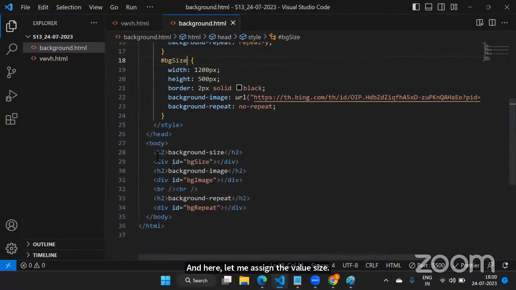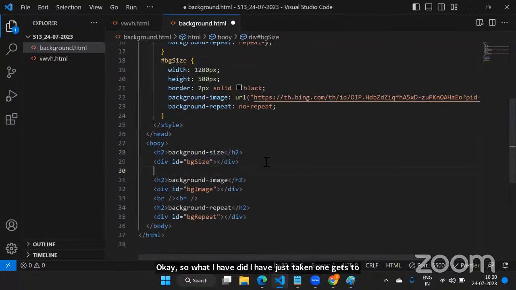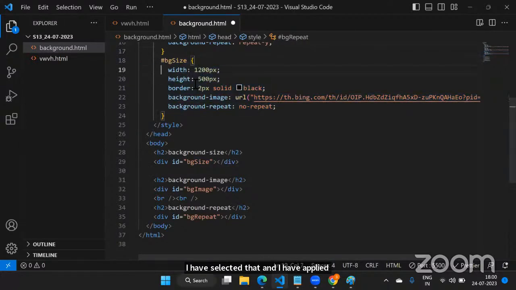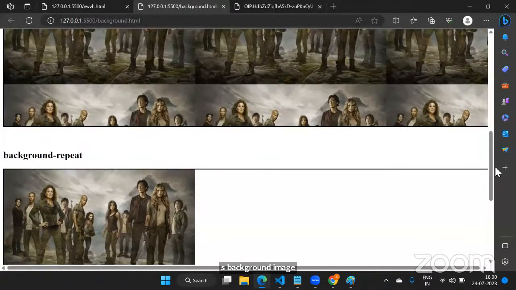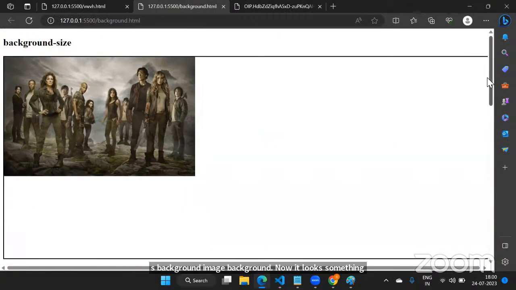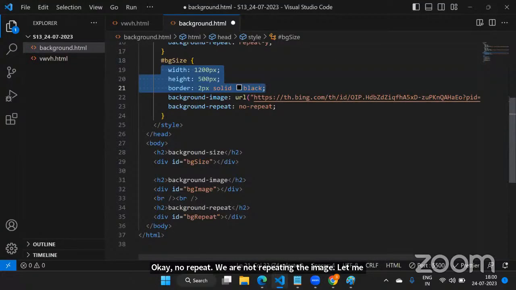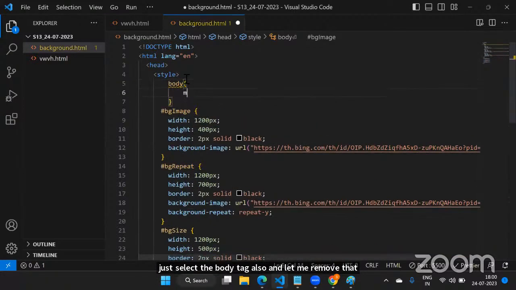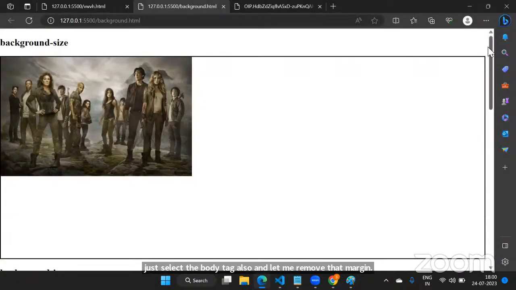So what I have done, I have just taken one h2 and div. I have given the ID as background size. I have selected that and I have applied some CSS. Width, height, border are same. Just background image, background repeat. Now it looks something like this. No repeat, we are not repeating the image. So let me select the body tag also and remove that margin. Now if you come back here, see, this is our background image.